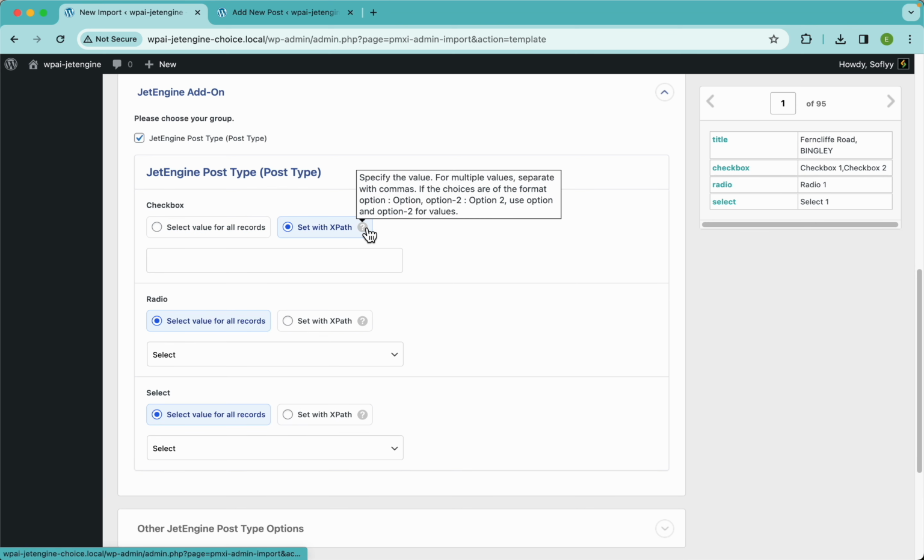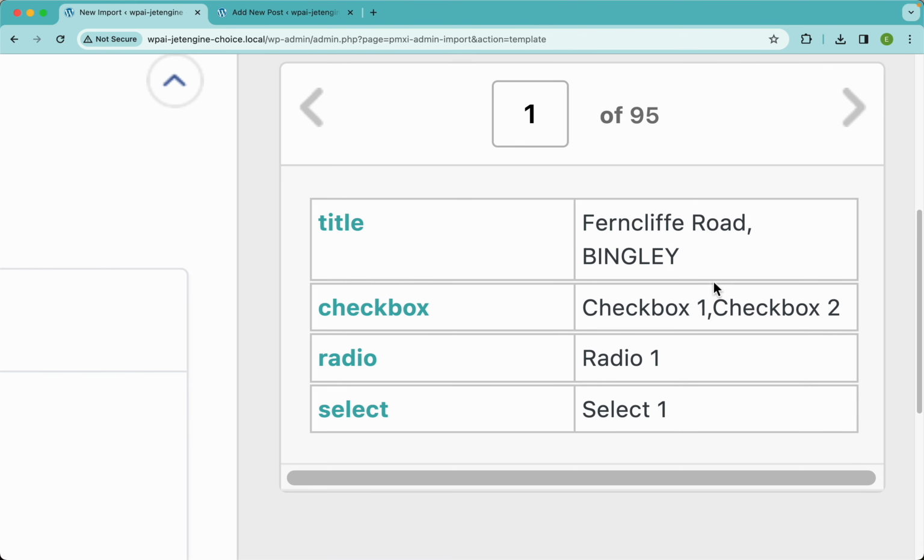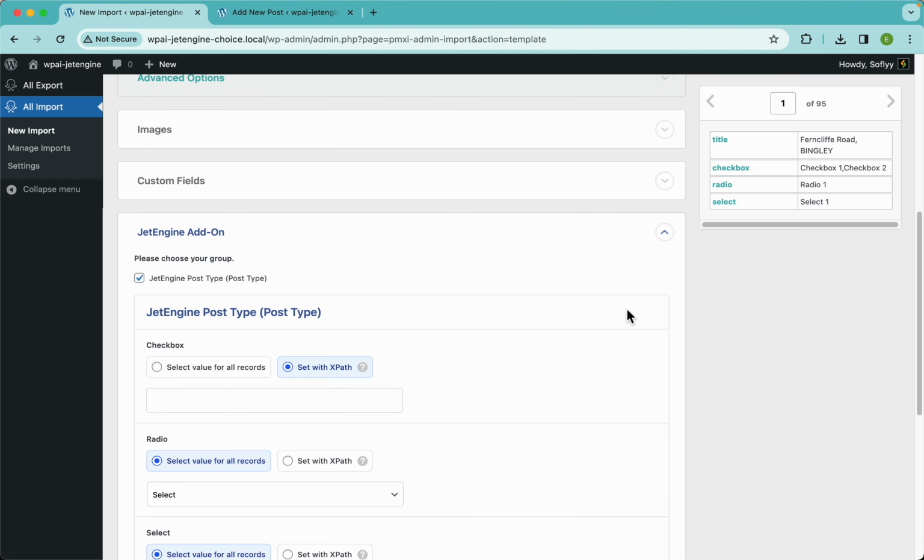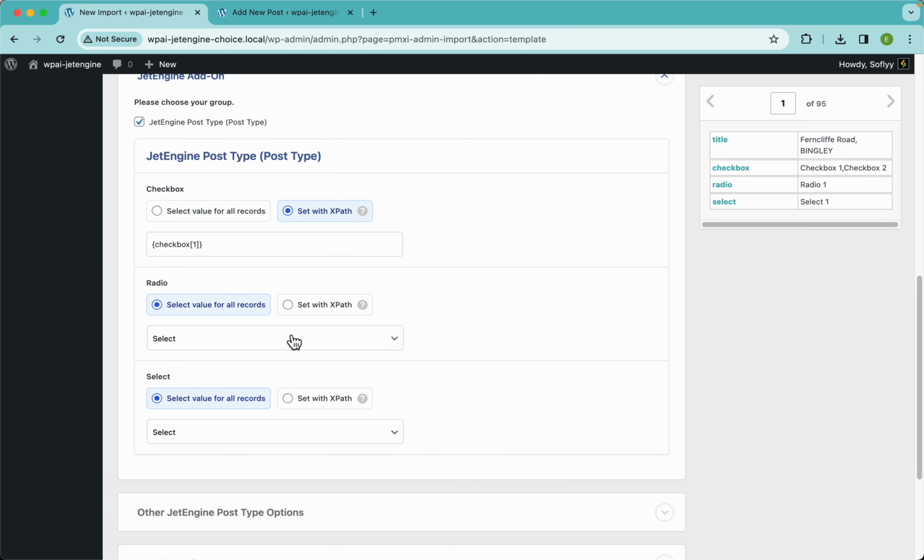Now, if you hover on the question mark, it tells you that if you want to import multiple values, you need to separate those values with commas. Now, luckily, this is the same format I have here, right? So I'm gonna drag and drop that. Like so, and that's it. WP All Import will just import the data correctly.